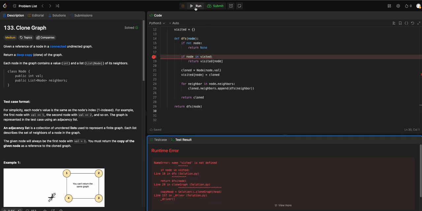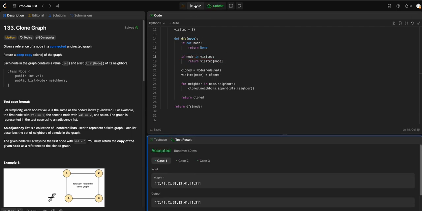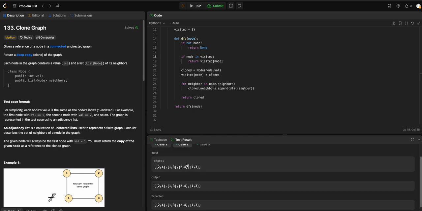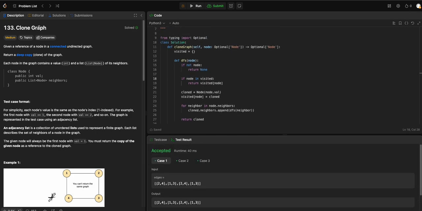So let's see. All right, there is a typo in here; visited was not spelled correctly. Yes, this is how you solve Clone Graph, Leetcode 133.